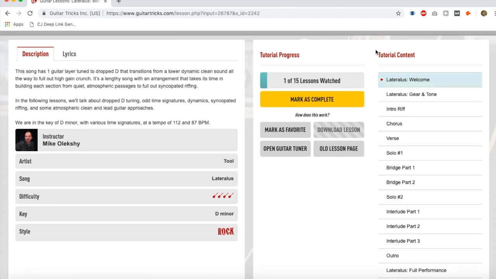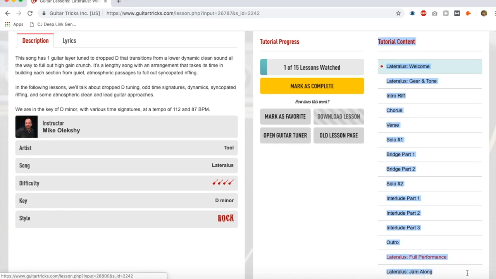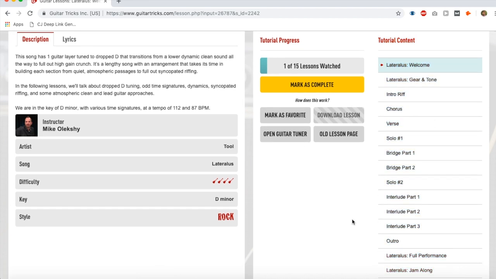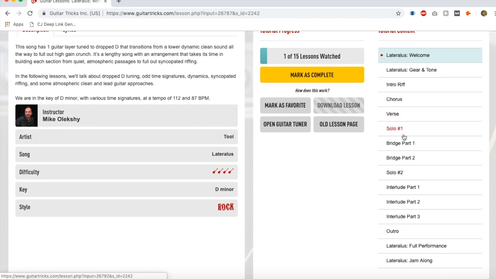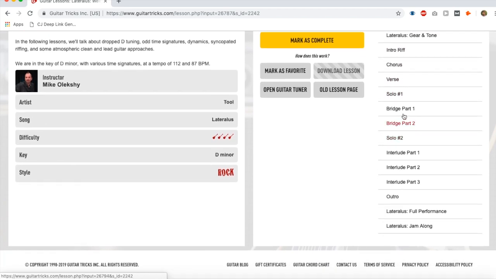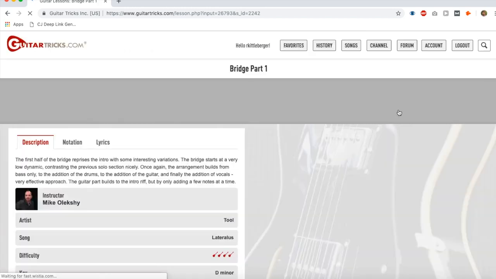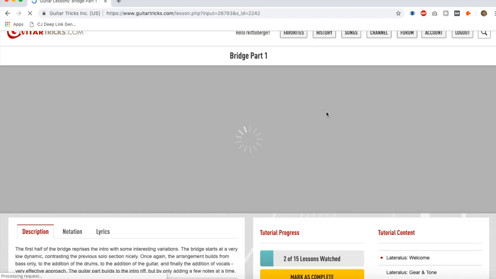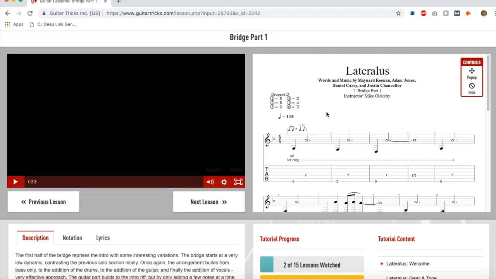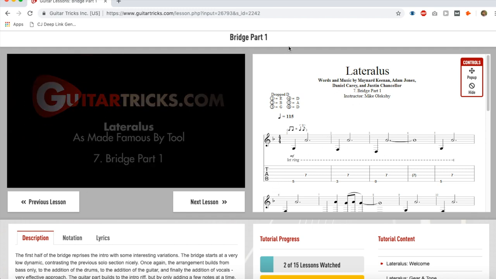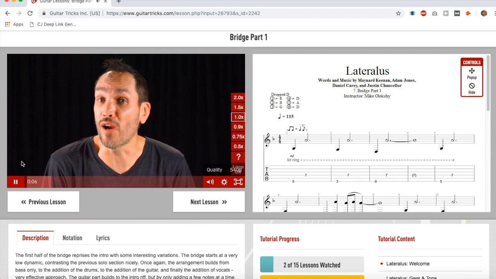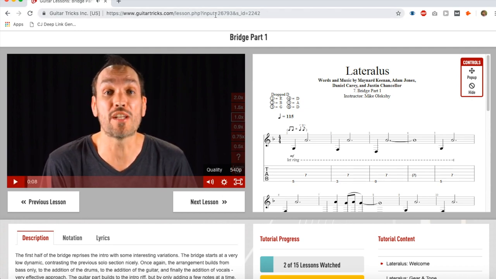If you look down on the right-hand side, all this tutorial content is listed here. So if you don't want to go through the welcome and whatever, you can just navigate to whatever section you want. Let's say I know some of this song and I want to work on the bridge. I'll click Bridge Part 1. So I have the tabs here, and like I said, this is all licensed material. The first thing they say is that half of the bridge reprises the intro with some interest. Pause it there.